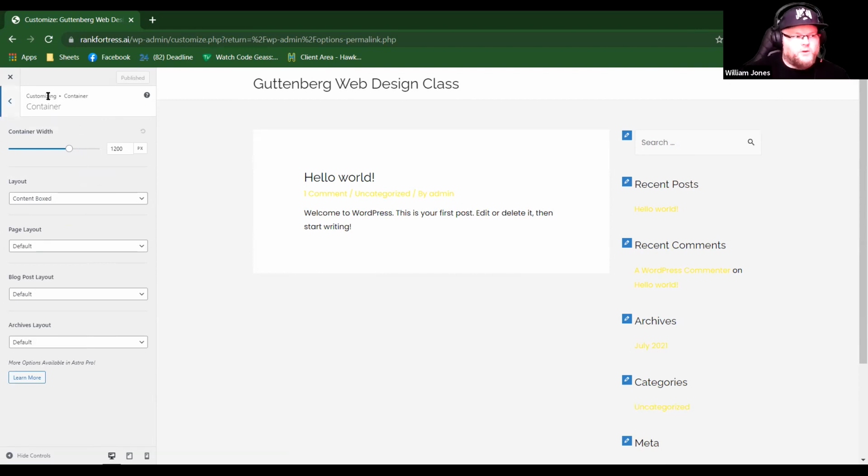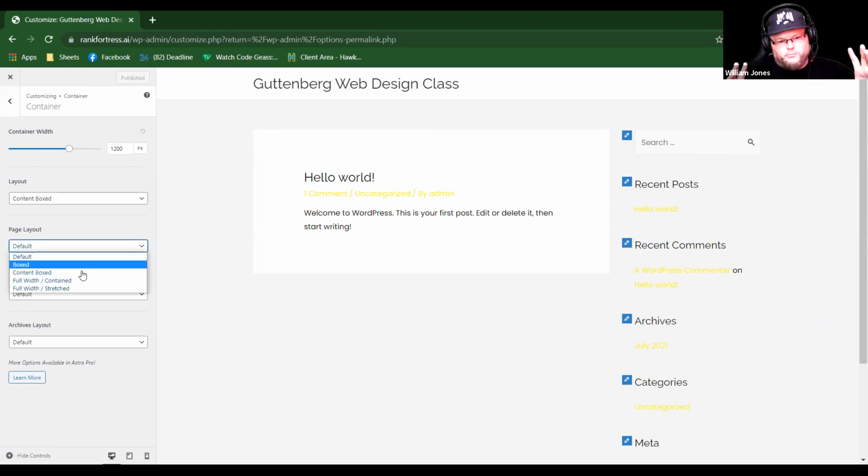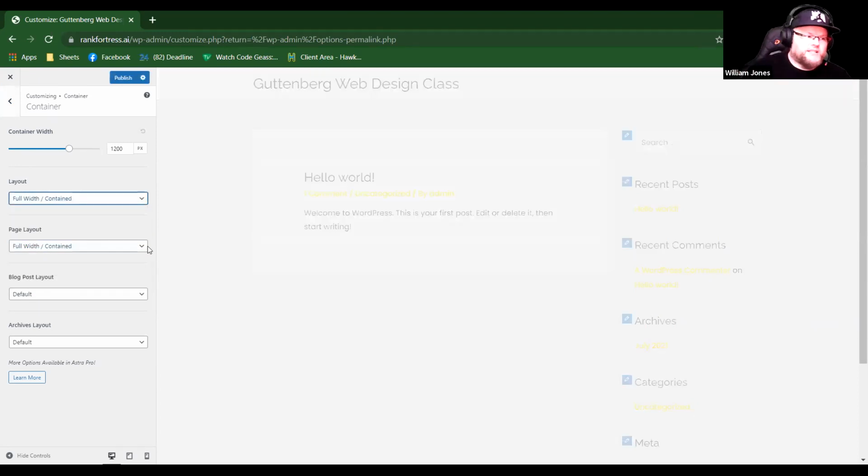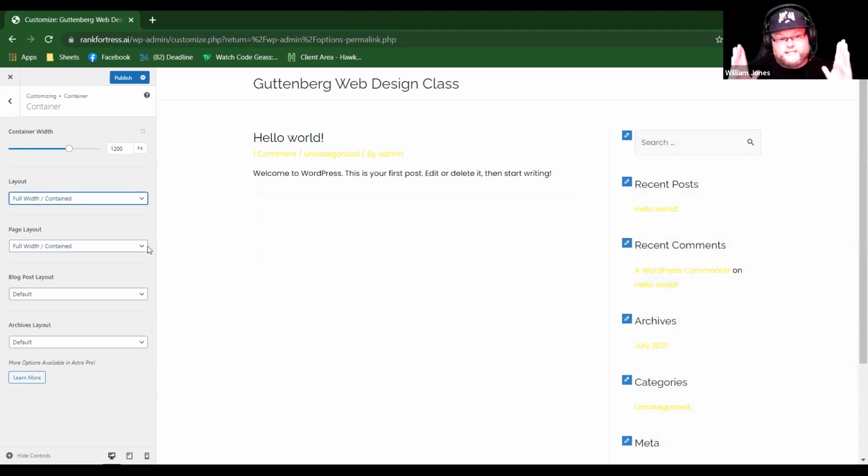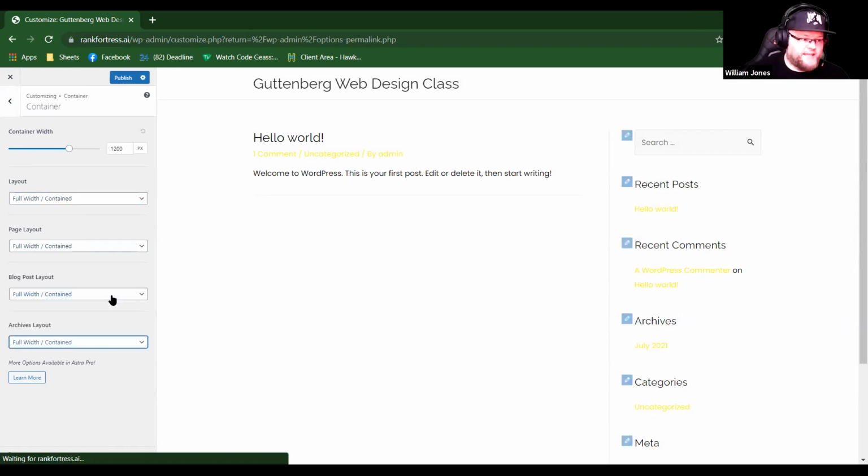Okay. So on this is your container. Think of a container as your header area. You got a container, your body area or your bullet points area is another container, your footer is another area. Inside your container, you set it to boxed, which means just this little area right here, or full width. Full width is generally what we want and what we want to go with, okay? So we're going to do full width contained, or you can do full width stretch, but full width contained is what we want. And once we do that, we're going to hit publish again.